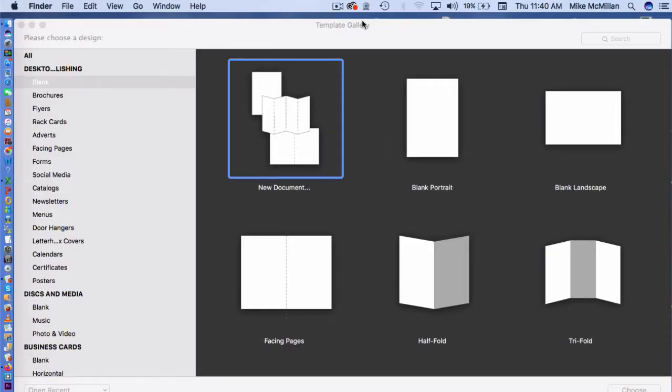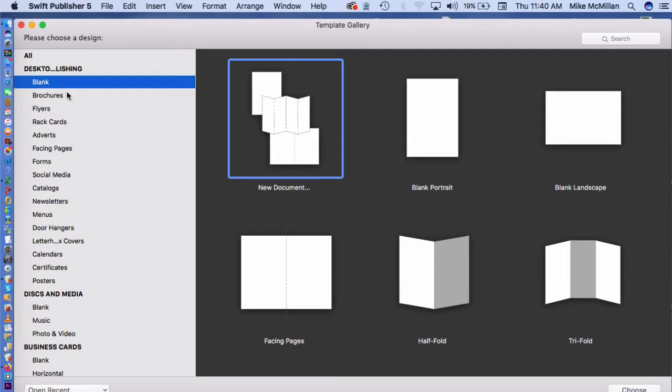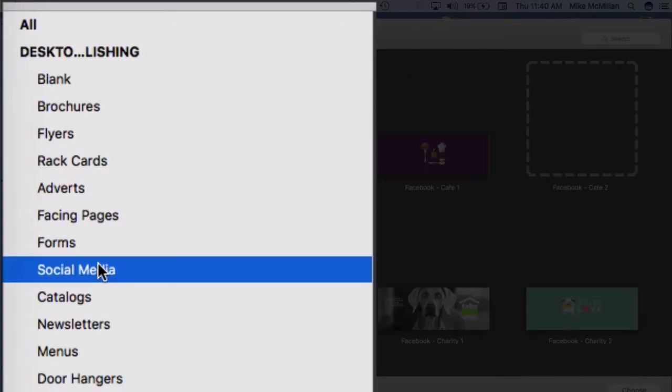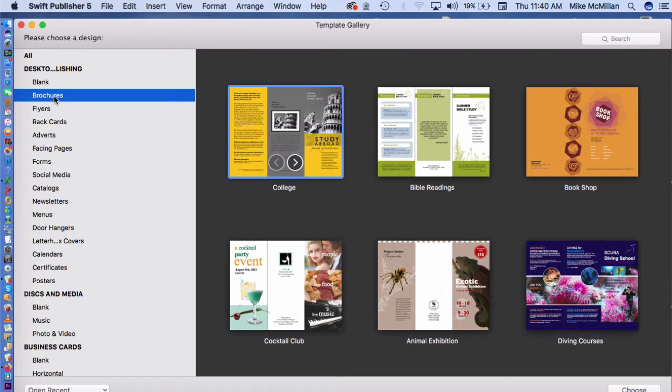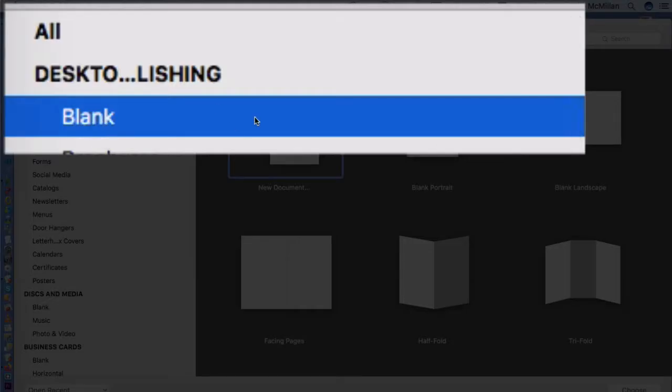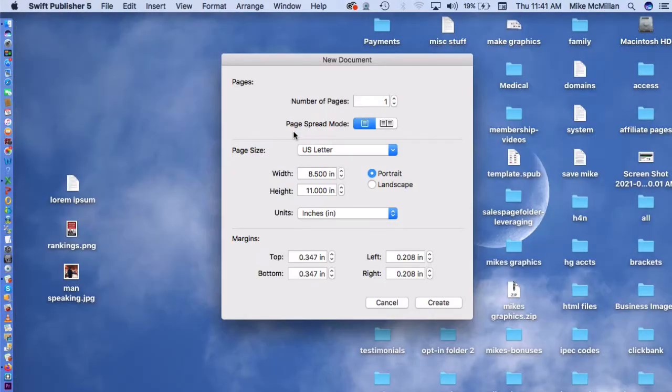Okay, well, let's have some fun with our Swift Publisher here today. I'm going to show you how to make some cool reports, checklists, ebooks, books, whatever. And basically, when you come into Swift Publisher, you're going to see a page that looks like this. I always click on, there are all these different templates set up that you could use for different things. But I always click on blank and go to New Document, double click it.